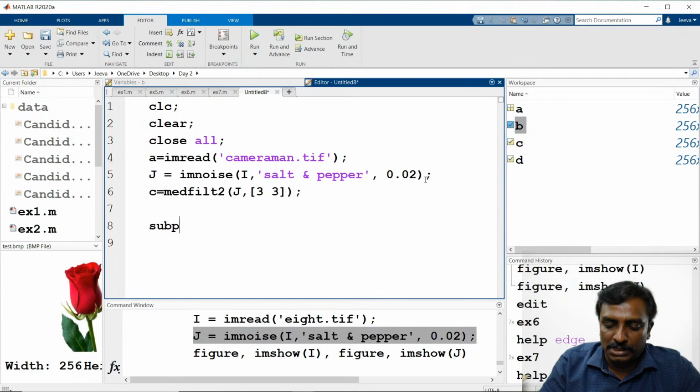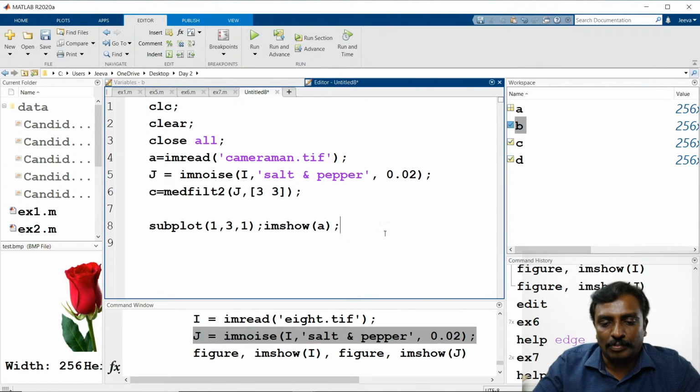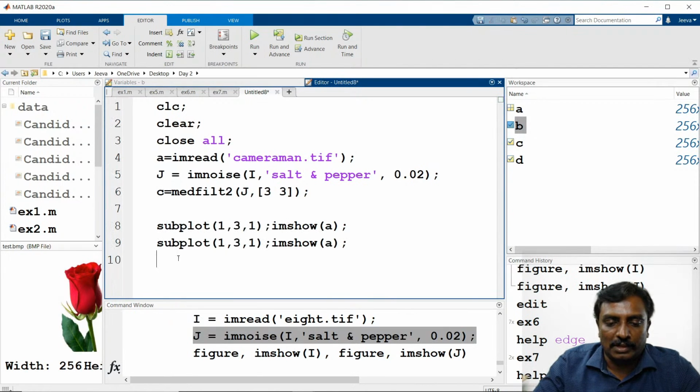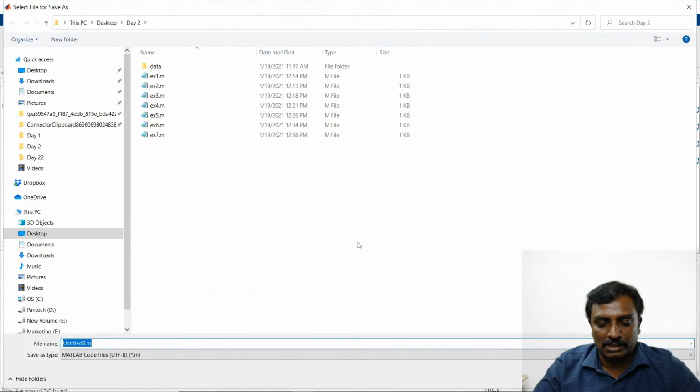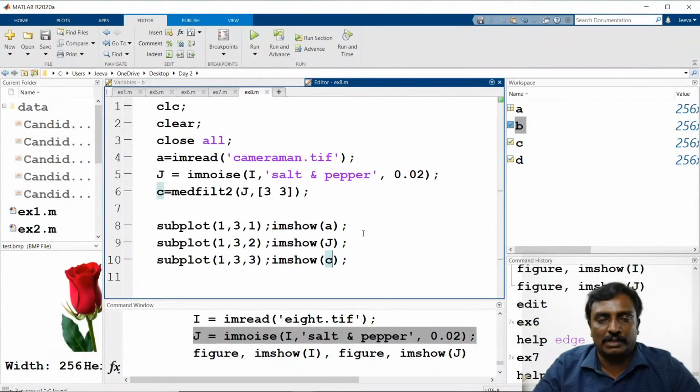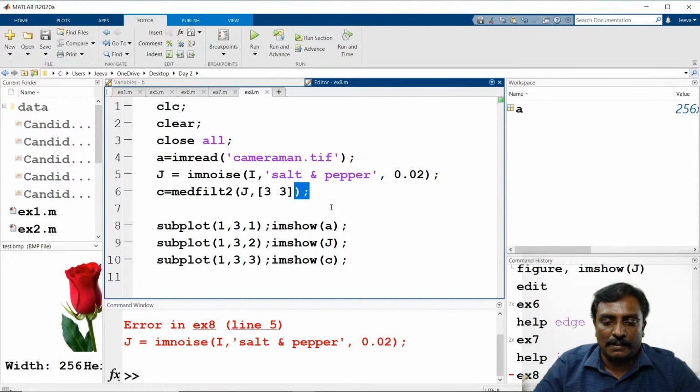So if you subplot of 1 comma 3 comma 1, I show of A, and you copy this code. Okay, I'm adding noise to this code. J is the noise added image. C is the median filter image. So this is example 8. So we have read the cameraman.tiff, added noise to the image and applied the median filter. So once you run the program, this should be A. Okay.